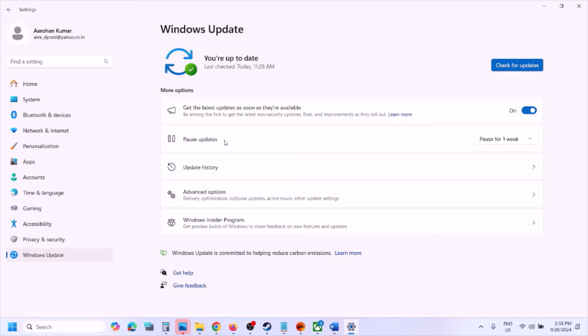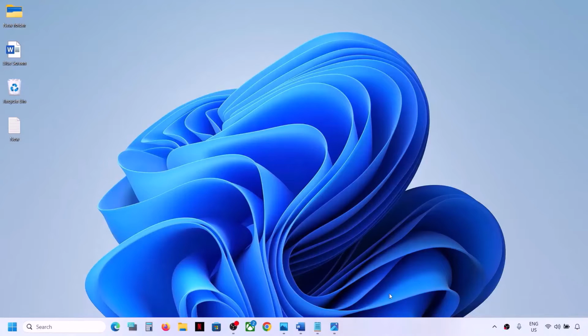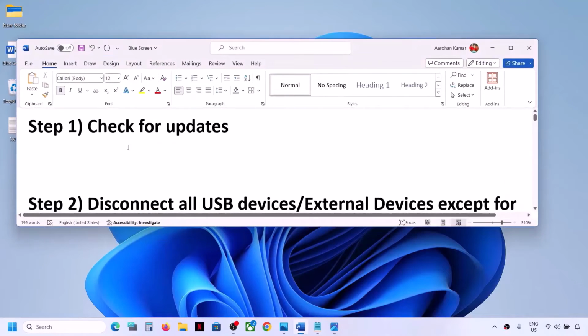So in next update maybe these issues are resolved. So till then you can pause the update. Maybe you can pause it for 1 week or you can just extend it for, like here you can see 2 weeks or 3 weeks, and whenever you want to resume the update you can always click on resume update. In future you can install the updates. Now even after uninstalling update you're facing the problem, in that case please follow the rest of the steps shown in this video. Now the first step is to check for updates.